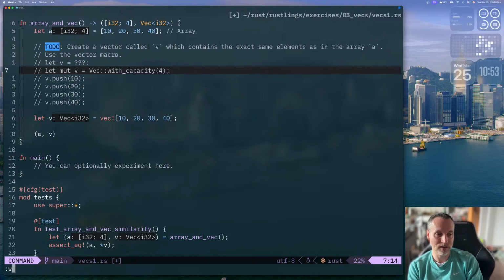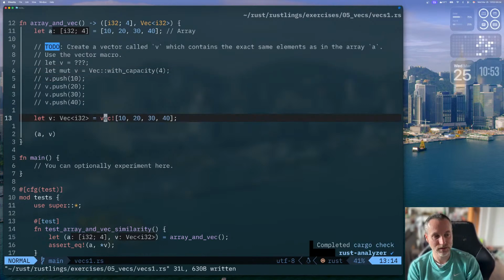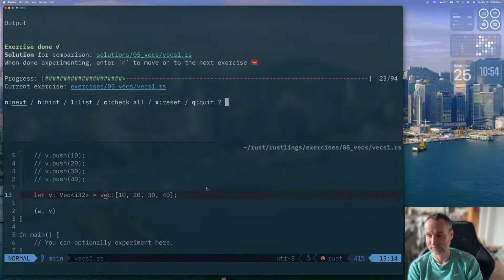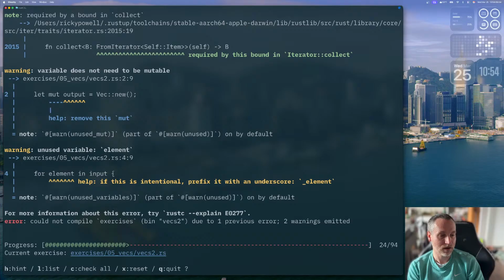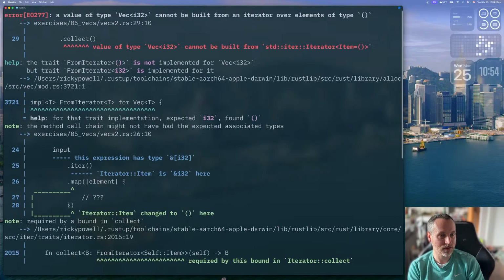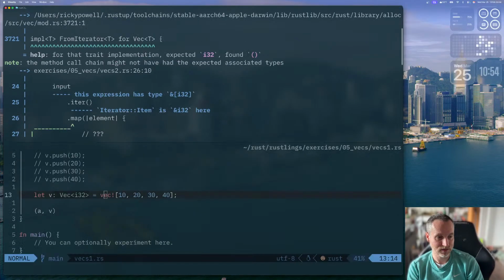So let me comment that out and just leave this one here. And then we can move on from there. All right, a lot of issues with this one. Let's see. All right, a couple of types. Vec i32 cannot be built from an iterator. All right, let's take a look at what the next one is trying to tell us.